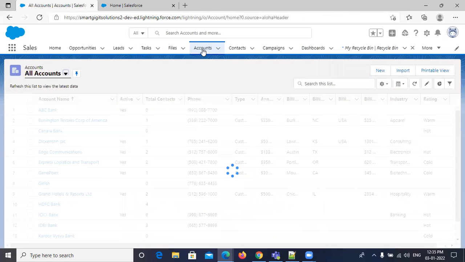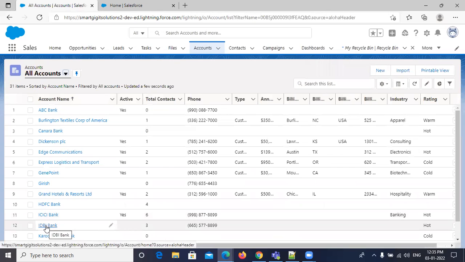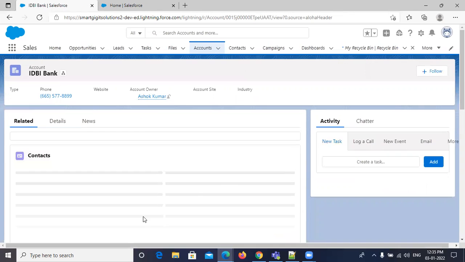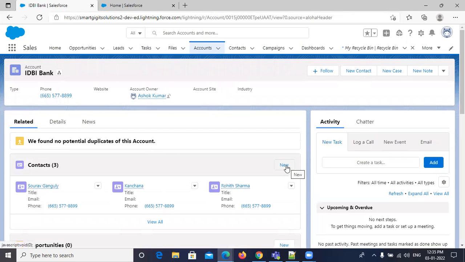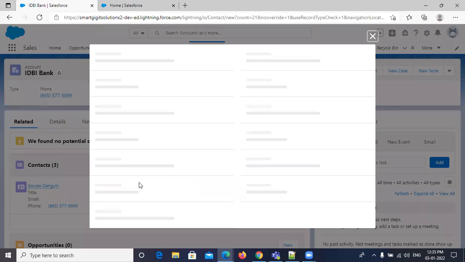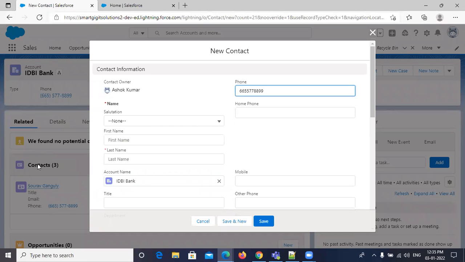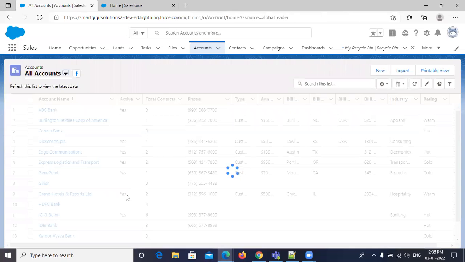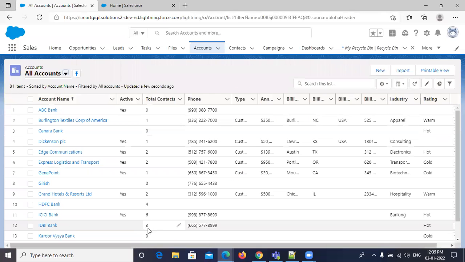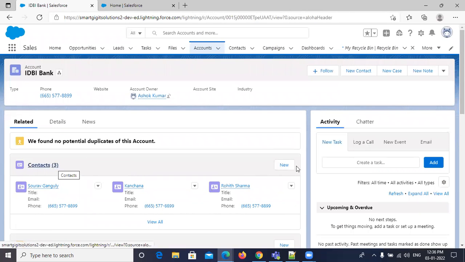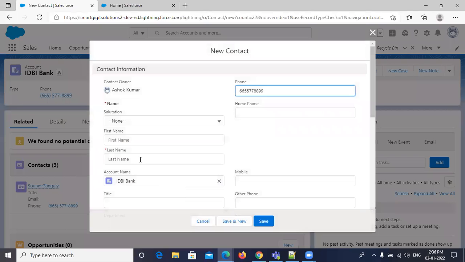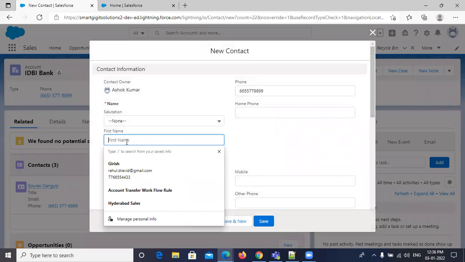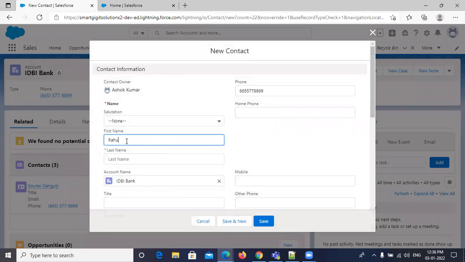If you want to insert, look here, I am inserting a new contact for IDBI Bank. Before insertion, it has 3 contacts only. Let me check once: before insertion, how many contacts does IDBI Bank have? 3 contacts are there. So here I am inserting a new contact, giving the name Rahul Dravid.